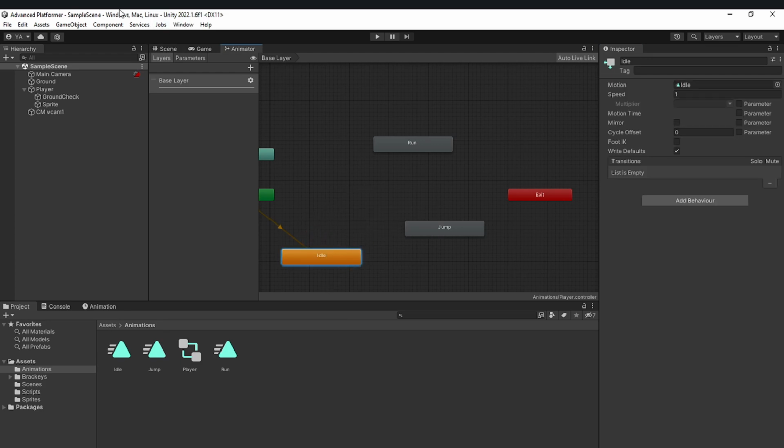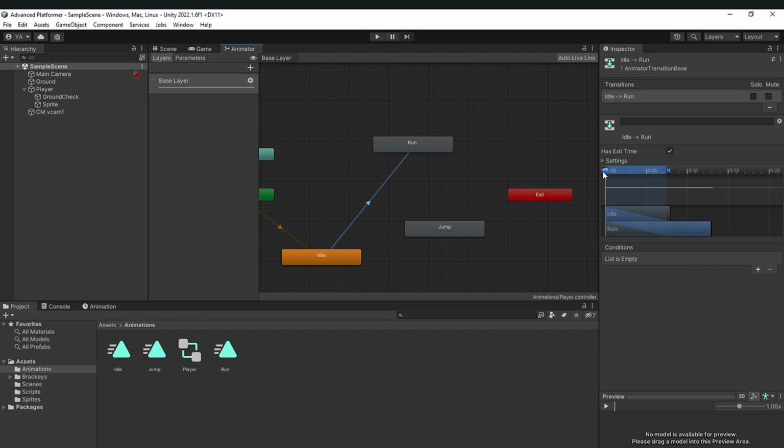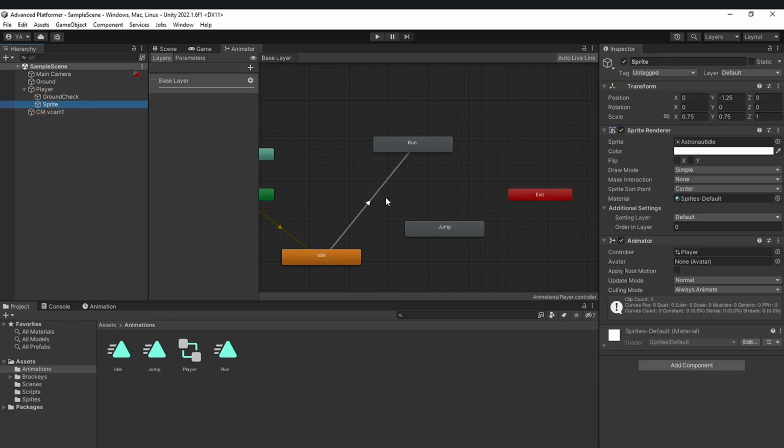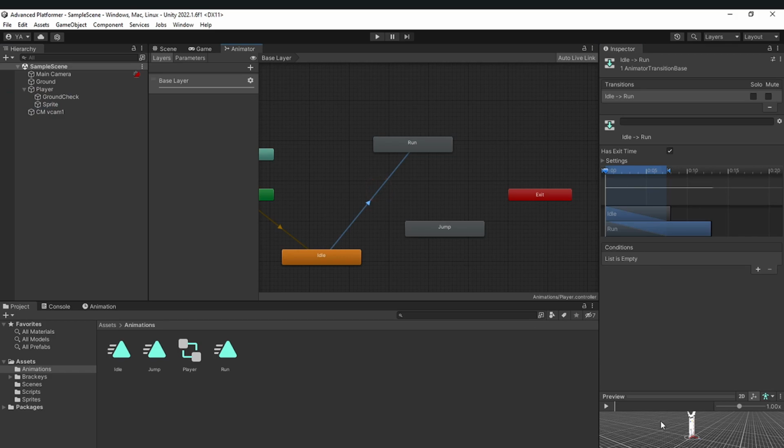Since this is not really a beginner series, I'm not going to explain every single step, but we are going to get over it a bit quickly, because it's not a really advanced thing. So what I'm going to do is select this animation here that we have got, and you can see we have got run here and idle here as well.